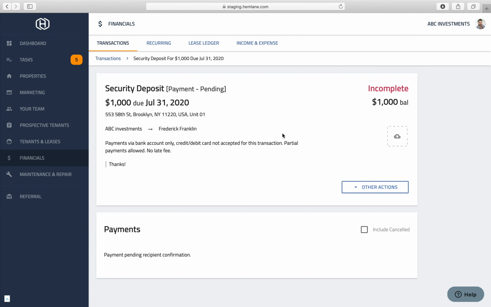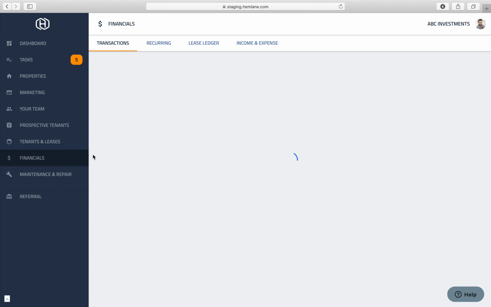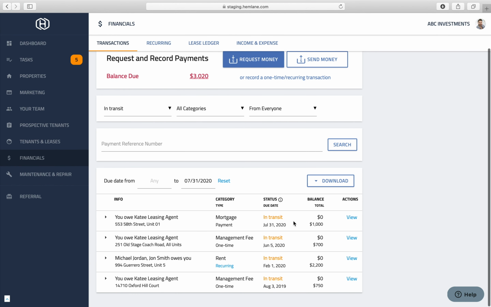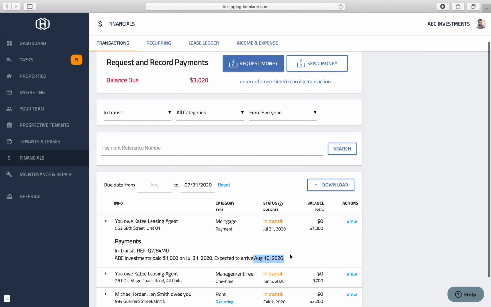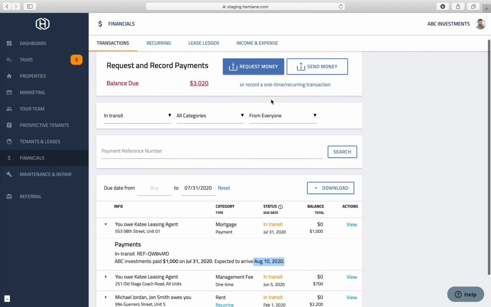And then you will see this back in your financials. It'll show in transit. The money is now en route, okay? And it'll show the due date as well. So we've sent money, so the receiver's going to receive that money, as per that due date.